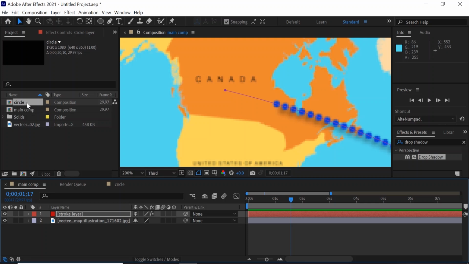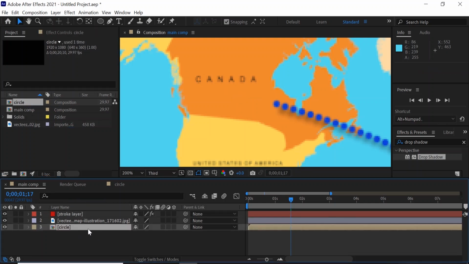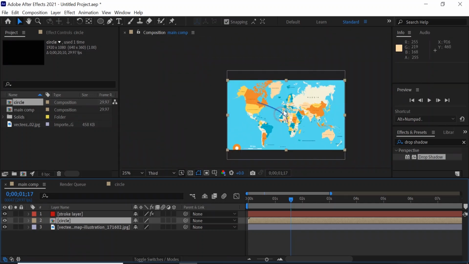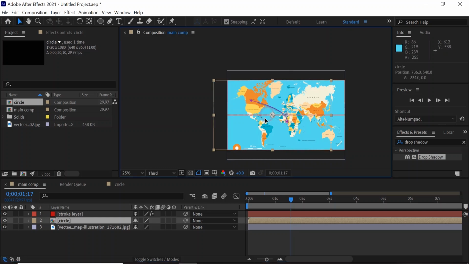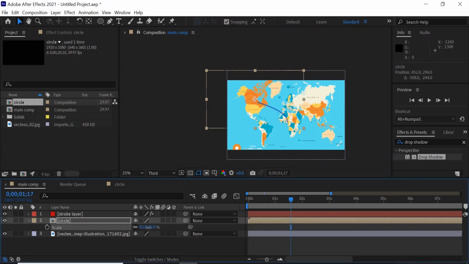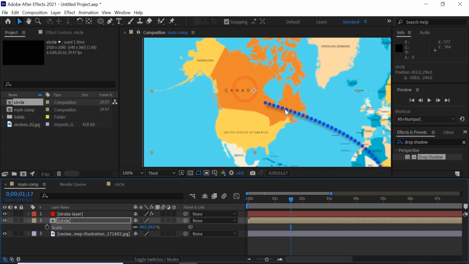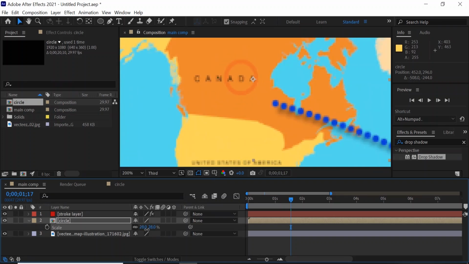We have to click and drag the circle composition into our timeline, place it on top of the map. So now it has appeared. You have to scale it, fit to size. The purpose of this circle is to actually show that the traveler has arrived at the proposed destination. It's just an animation to add an effect to the final destination.